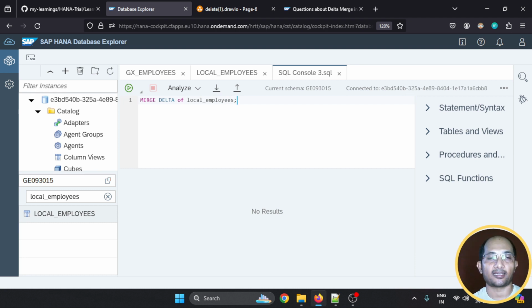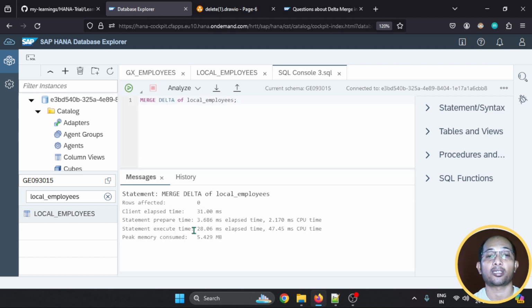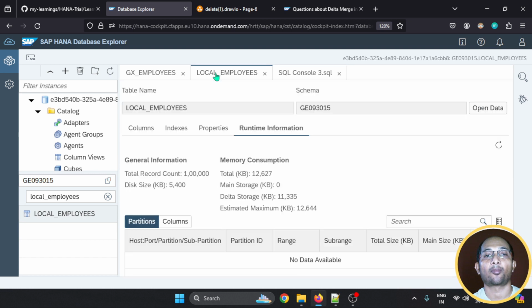So when I execute this one, what will happen? The merge will happen because I'm doing a manual merge. So that way the main content will shift to the main storage location, and from there it will be persisted to the database. Okay, so let's run that. Voila, it executed. Let's go back to our local employees.